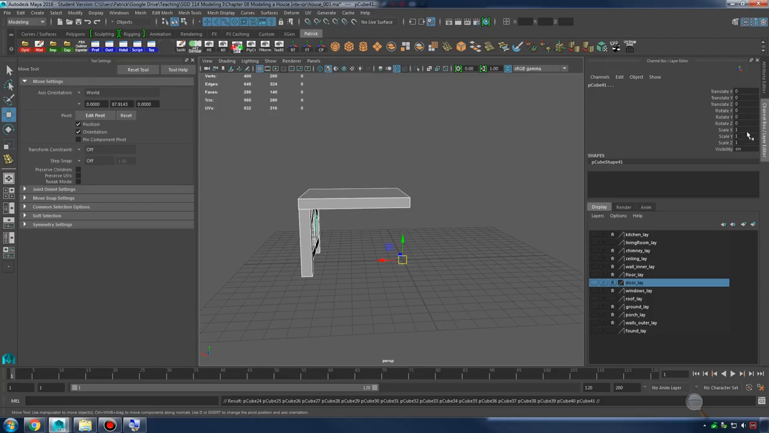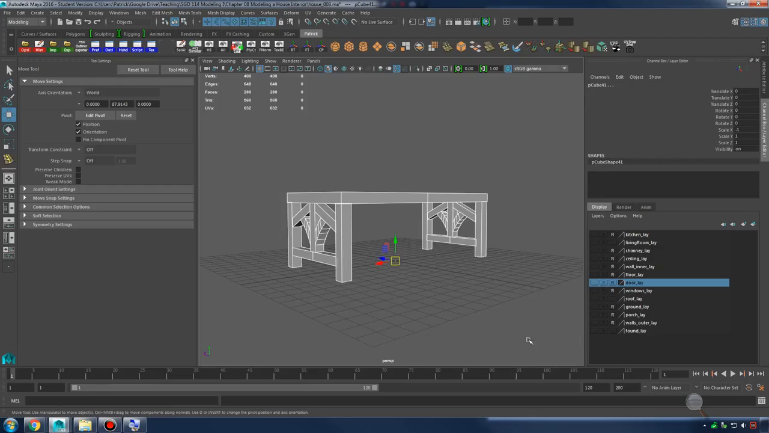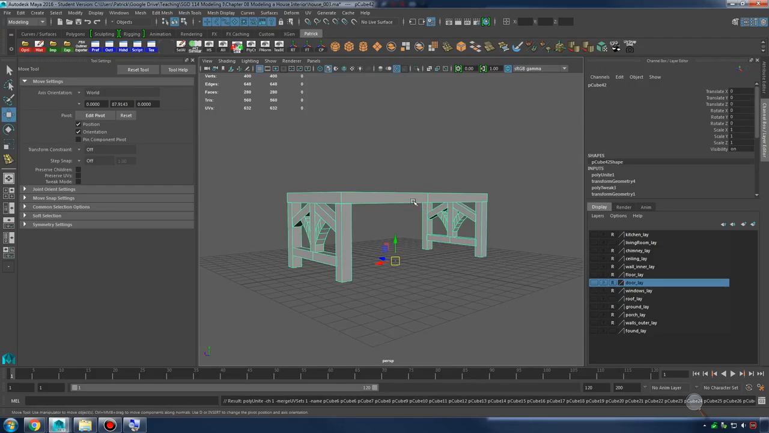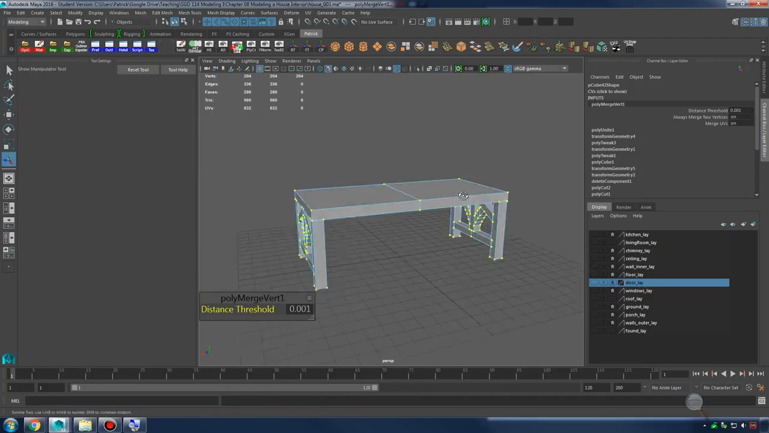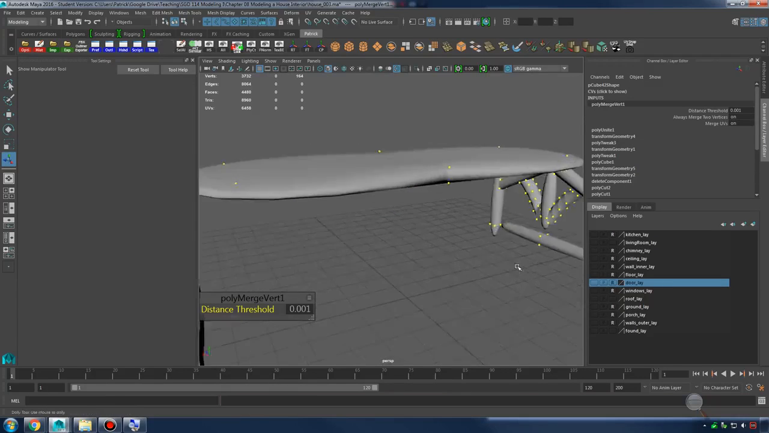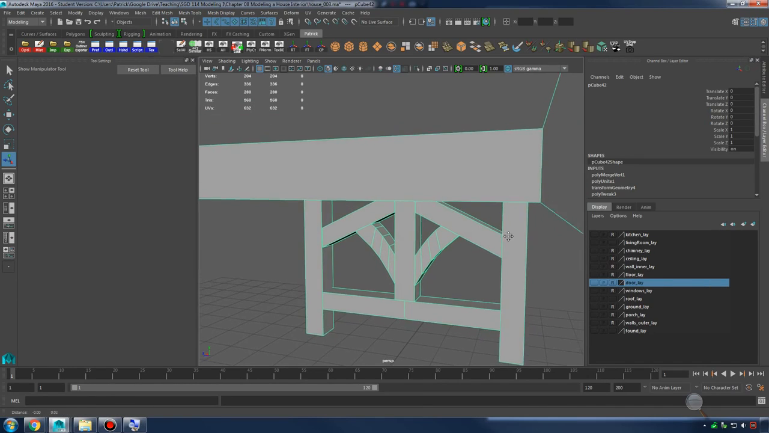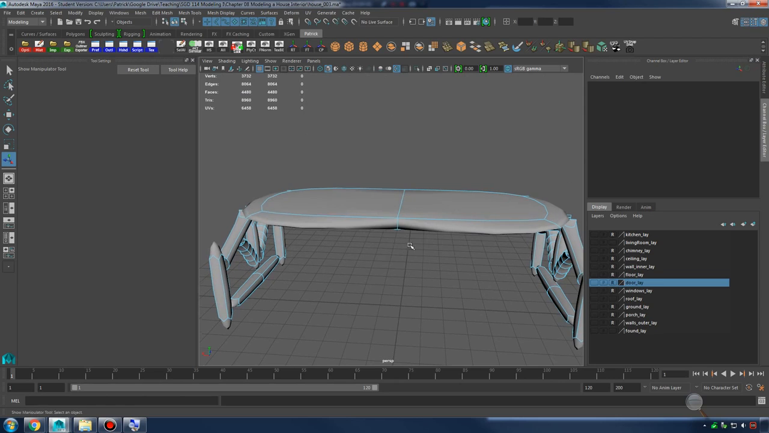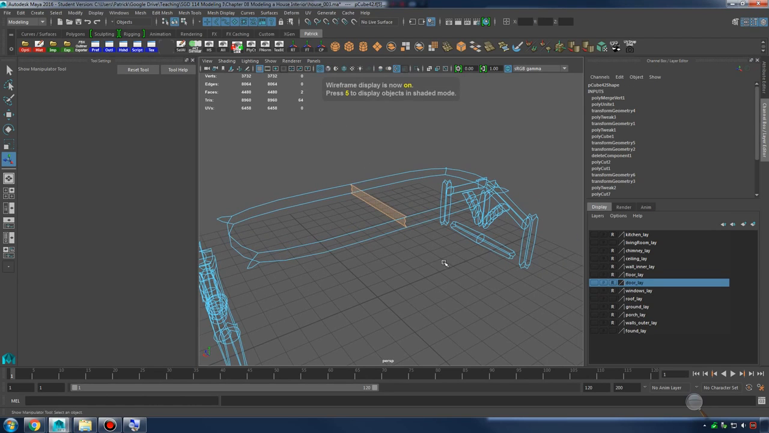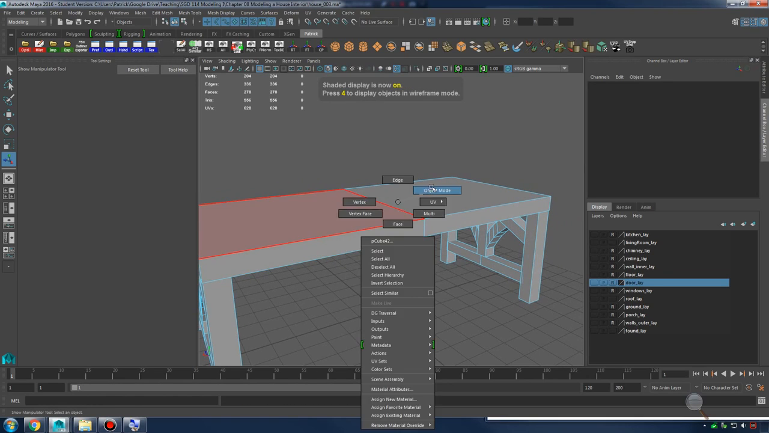Control D to duplicate, -1 across the Z, and merge. And we're just going to merge all the verts. What's going on here? Don't tell me I had inset faces. Sub D mode reveals all. And faces in there that need to be purged.